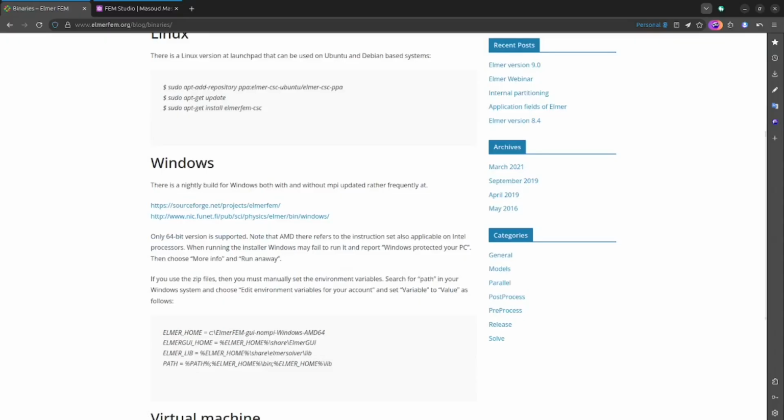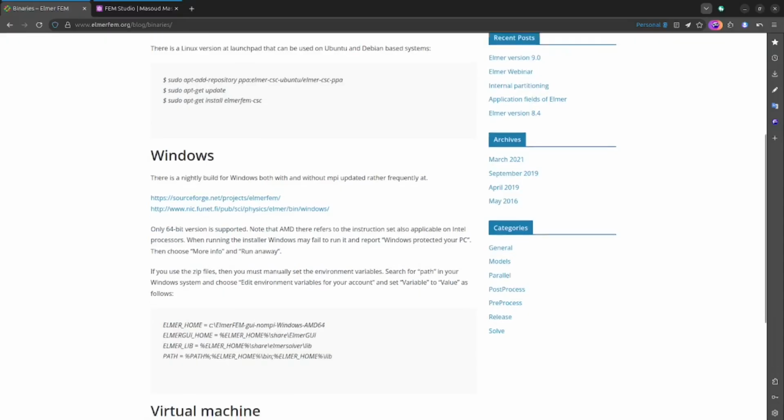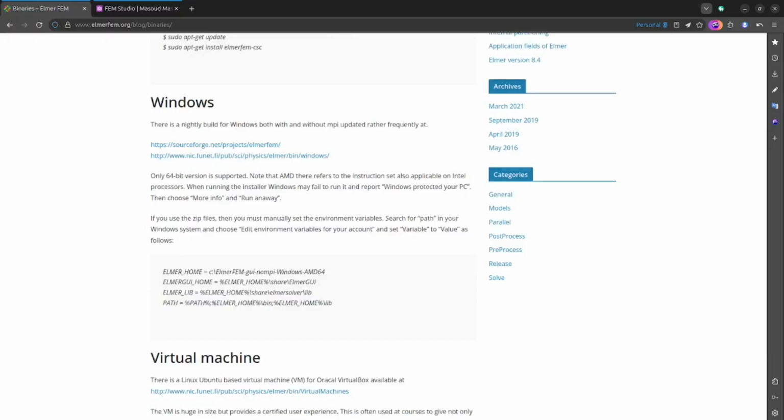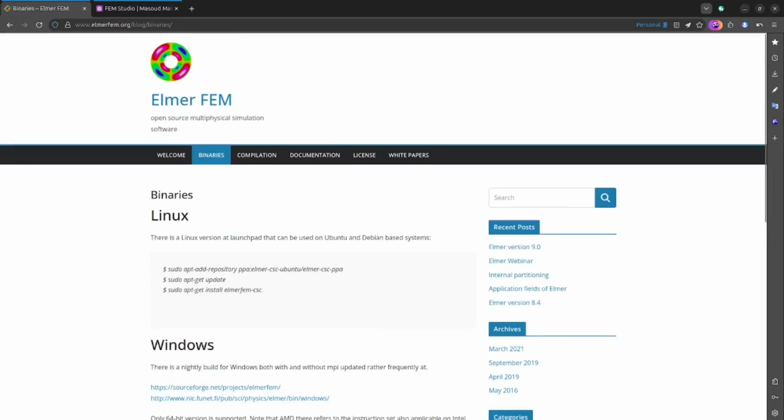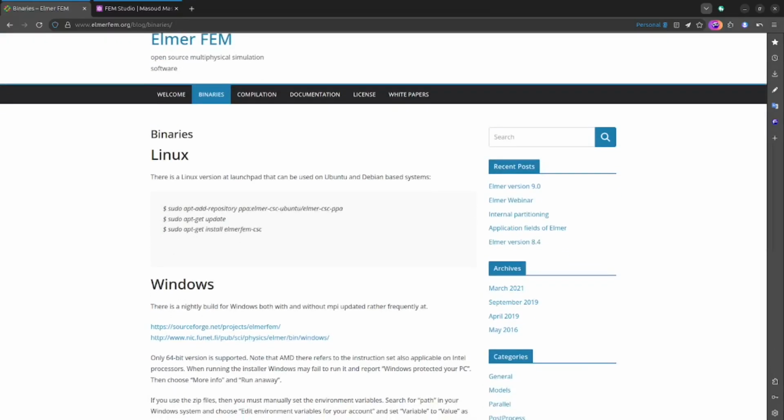For Windows, scroll down to the Windows section, download the installer, run it, click Next, Next, Finish. For Linux, specifically Ubuntu and its derivatives, the recommended path is the Elmer CSC PPA. 3 commands in a terminal, copy, paste, and basically done.